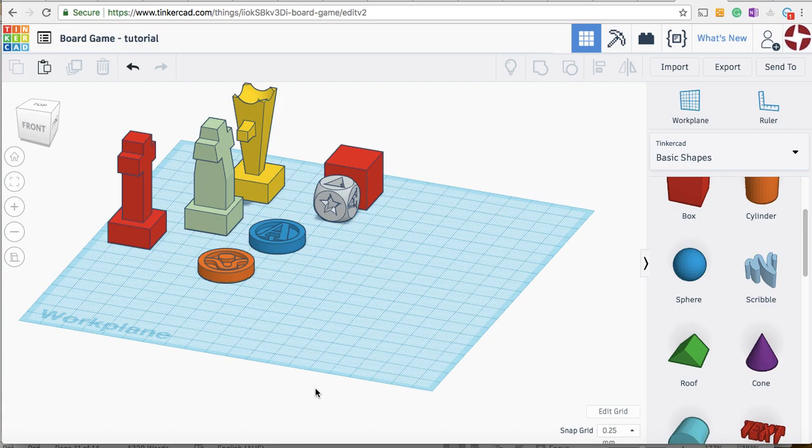In the second video, we'll go through some basic techniques in how to start making your pieces for your game board.